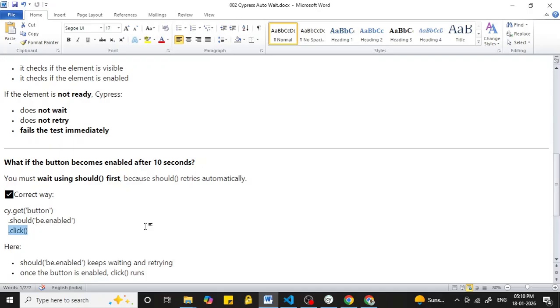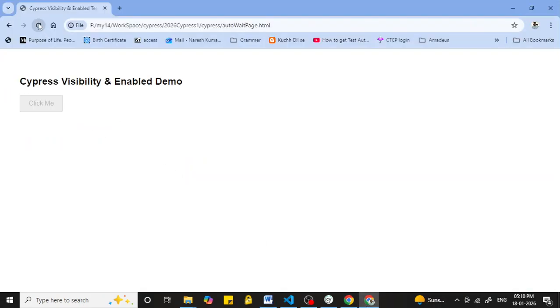So let's understand this practically. Let's go to our VS Code. Before that, I have created an HTML page like this. Here there is a button, Click me, which will be enabled after 10 seconds. Currently, it is available but disabled. Now it is enabled after 10 seconds. If you click this one, it says button clicked successfully. We will demonstrate with this page.